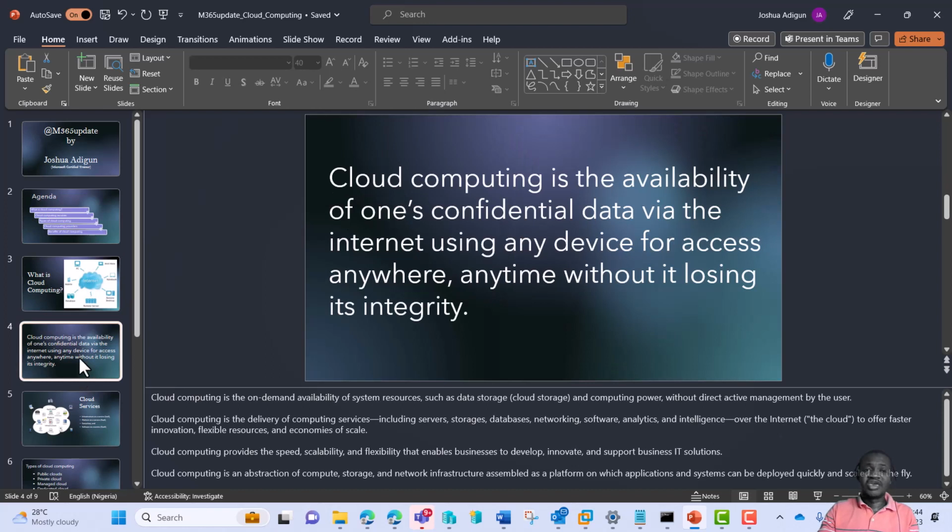I would say cloud computing is the availability of one's confidential data via the internet using any device for access anywhere, anytime, without it losing its integrity. Why would I say that? Right? So let me take you back to other definitions of what cloud computing is, so that you can totally understand what I meant by what I just explained about cloud computing.